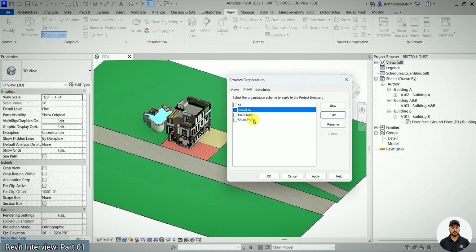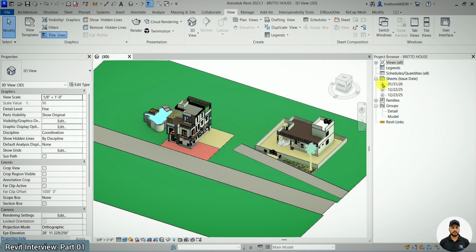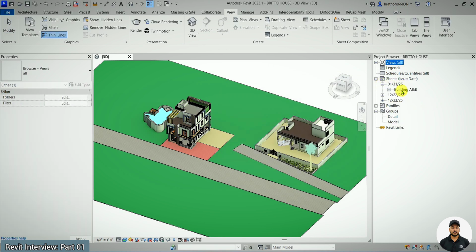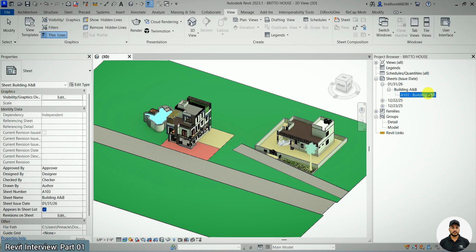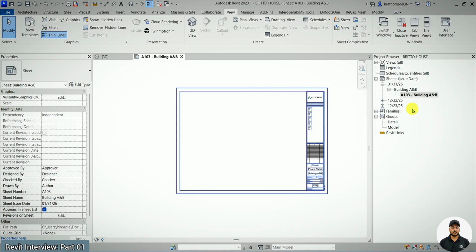So what is it doing? Right now you can see my sheets are organized based on the author. Let's say I want to organize them based on the issue date. You will see one difference here: now the sheets are organized based on the issue date. This is my building A, this is my building B. Both drawings I have prepared, showing both buildings. Here I didn't place the building right now.